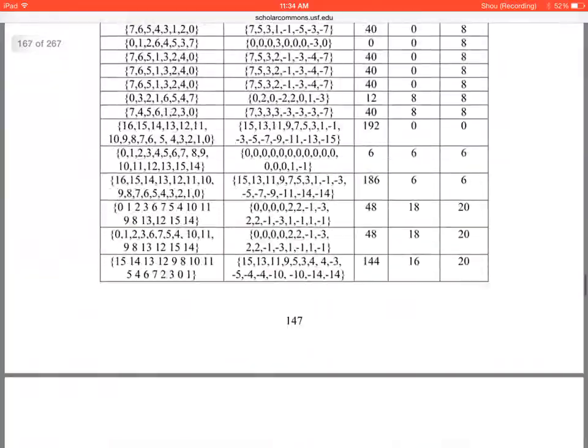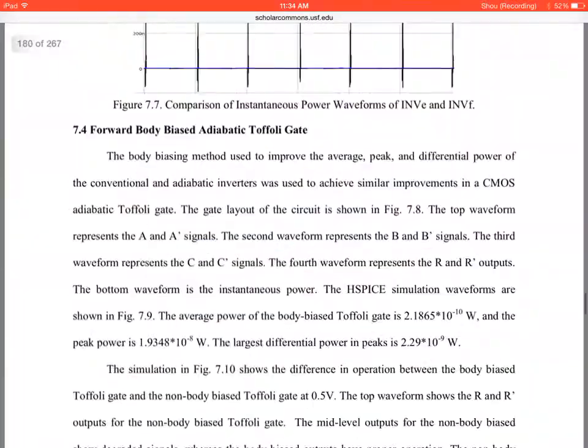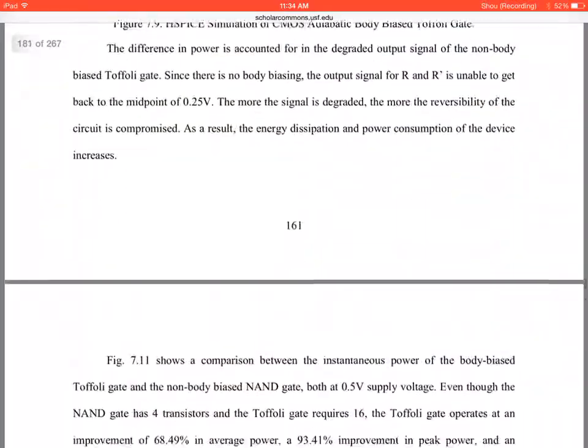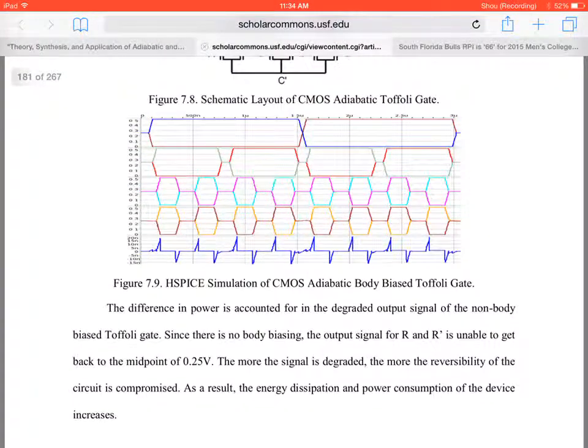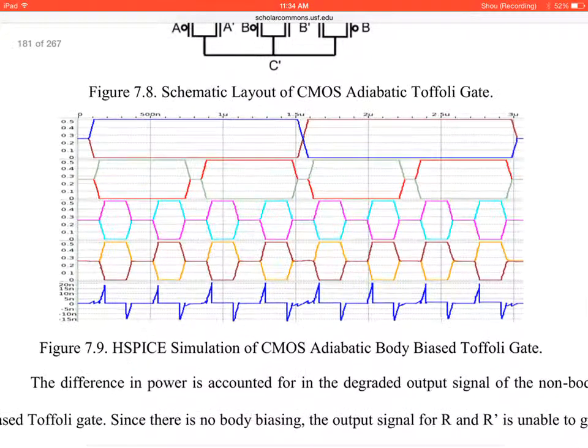It's the next section. So this is another one. Okay, this is a really good description. Basically, the first 3 lines are inputs, and then line 4 is the C output, which is important because that was the only one that's different from the input. And then this is instantaneous power consumption.